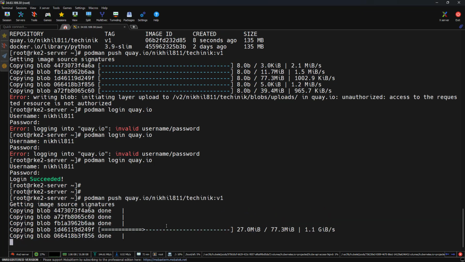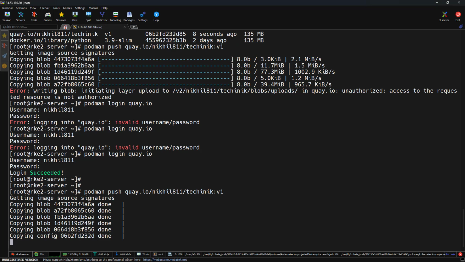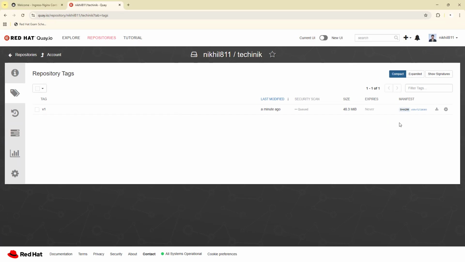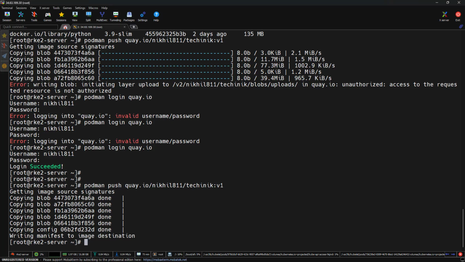So it's pushing an image to the registry. So our image got pushed successfully. Let's see it on Quay. So this is the image which got pushed a minute ago. Let's quickly come back to our console. Now the image is already pushed to our registry.